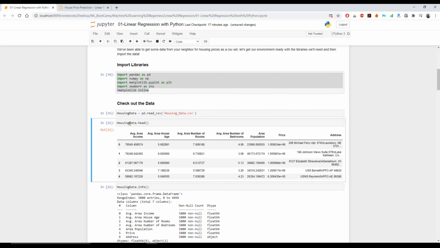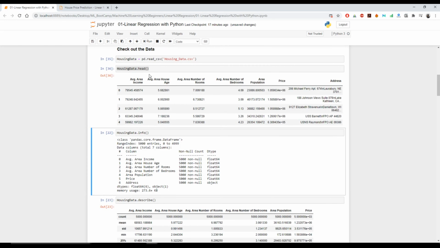So let's do this. On executing head, I would know, for this particular house, let's say for 0, the average area income is around 79,545, average house age is 5.6 years, the number of rooms is 7, average number of beds is 4.9, price, population, and the address of it. This way we can check the entire data.